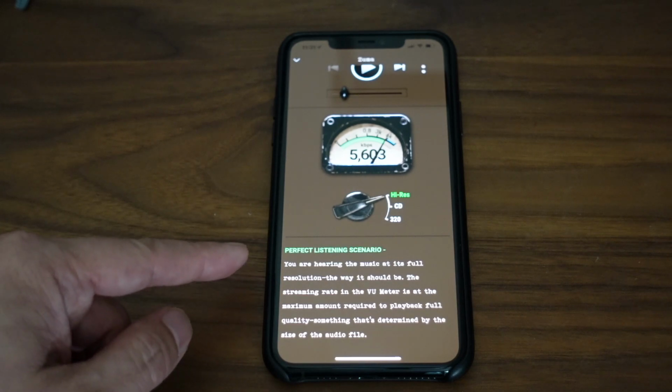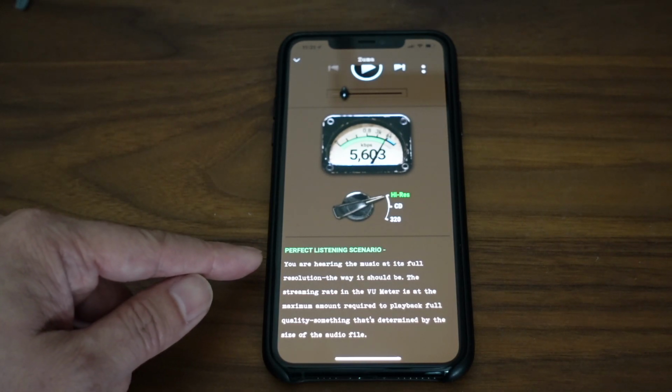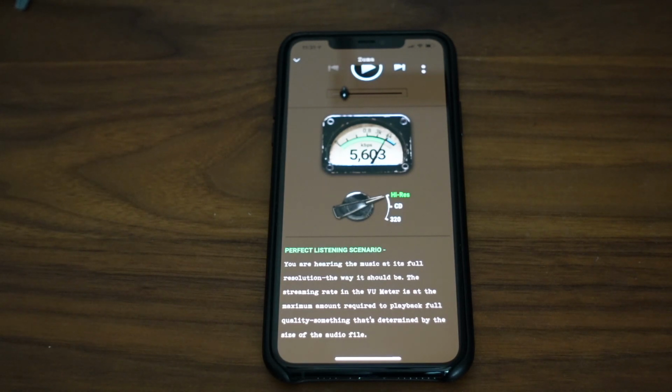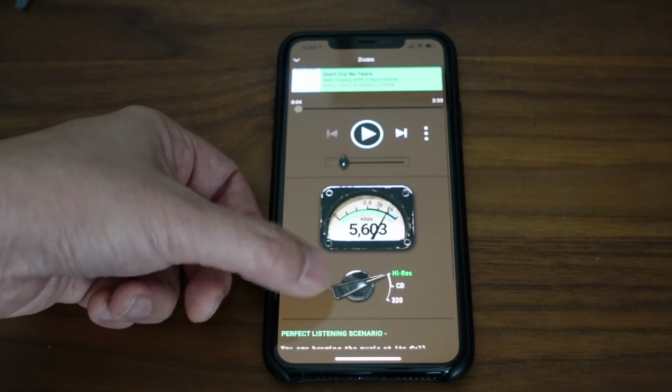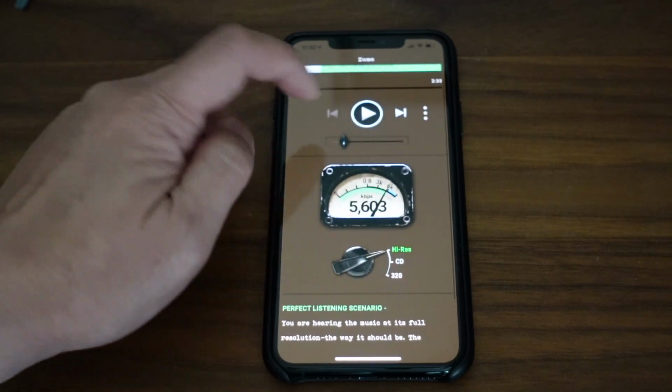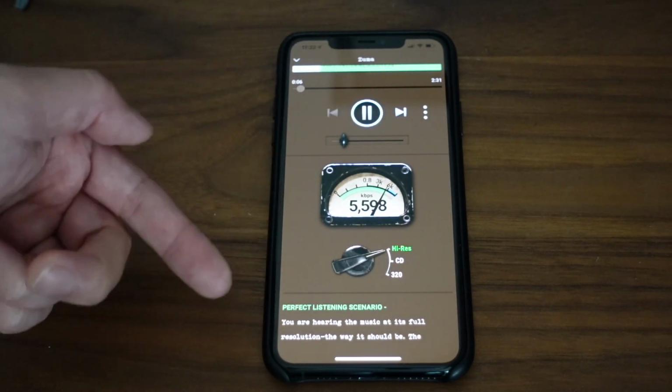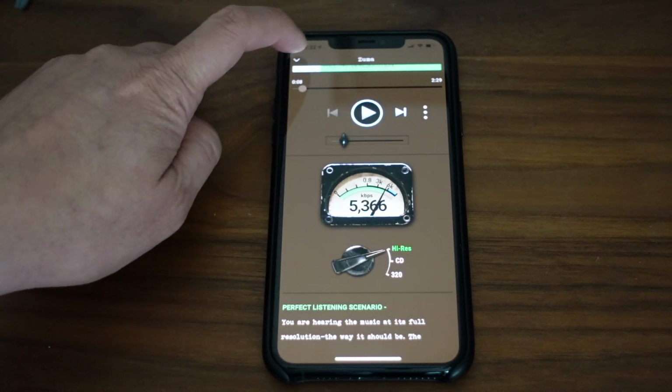For high res, it says it's the perfect listening scenario. It says you're hearing the music at its full resolution, the way it should be. The streaming rate in the VU meter is at the maximum amount required to play back full quality, something that's determined by the size of the audio file. I just think it's a really cool interface as you're playing the music. You can see that and be assured that you're getting the full high res.